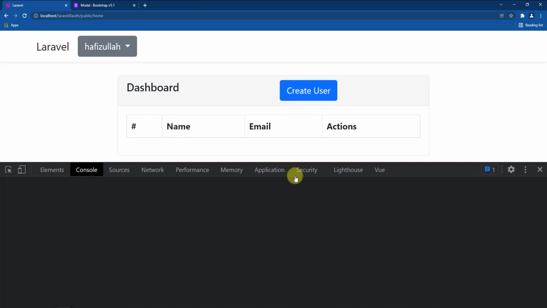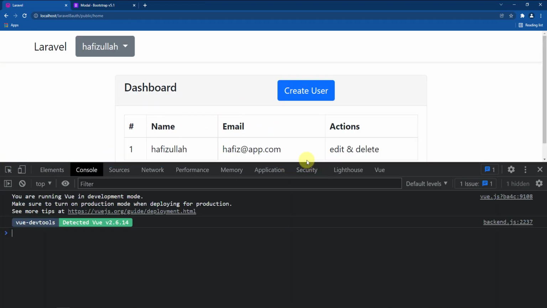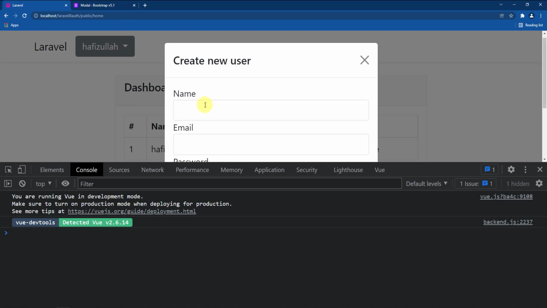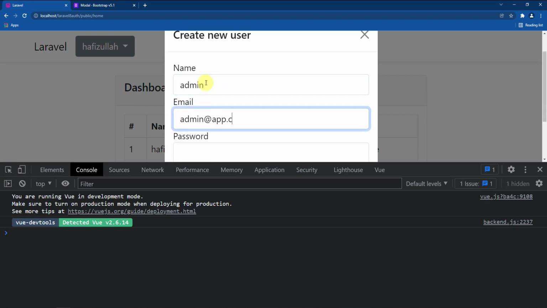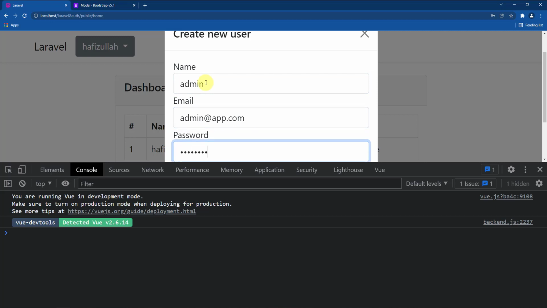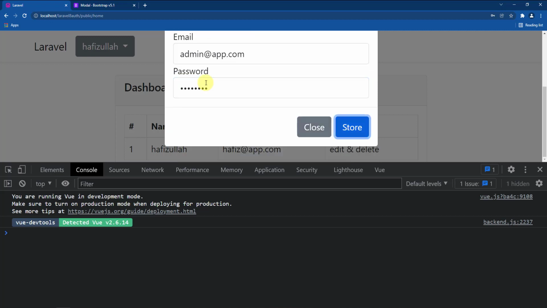So let's go to console and let's try to submit a new user. So let's say admin at app.com, password is password, and let's say store.